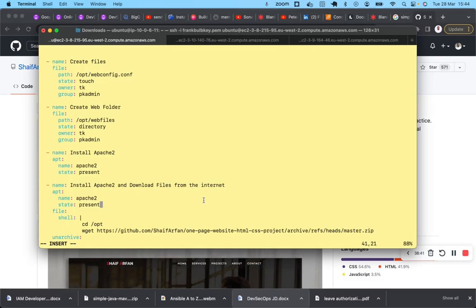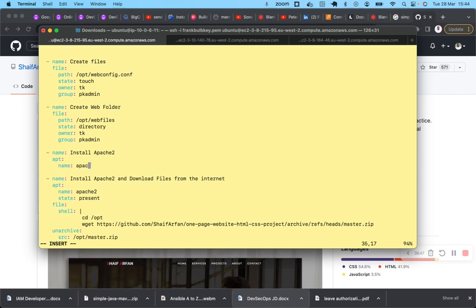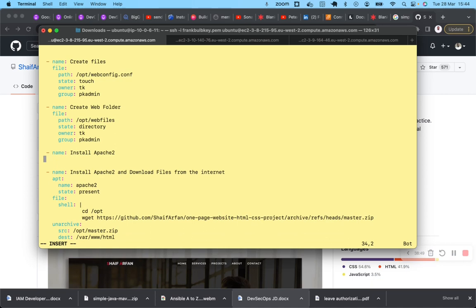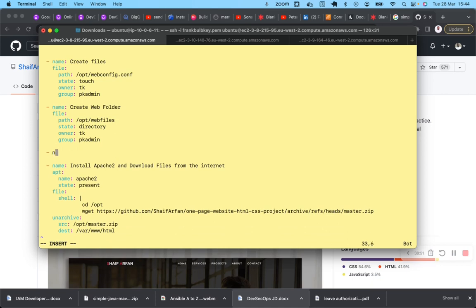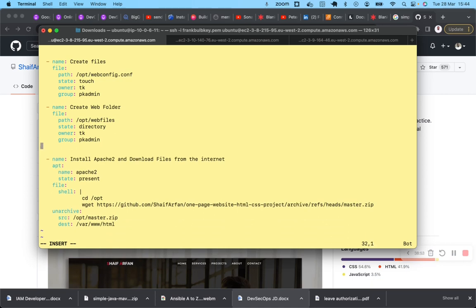Okay, let's make a little modification, because in all of these I also need to install a web server. So I'm installing Apache 2 and I also download the files. This task is going to install Apache 2, and the state is present.